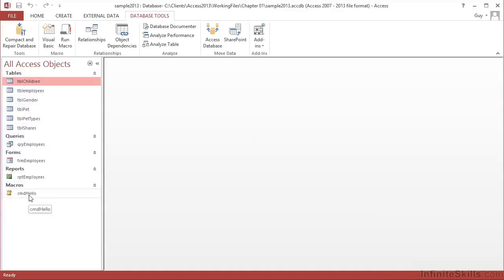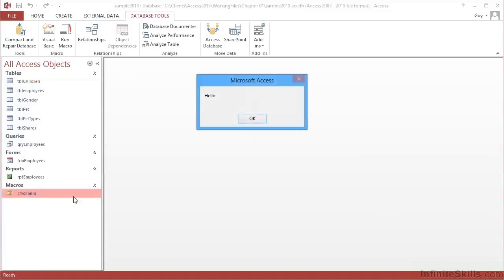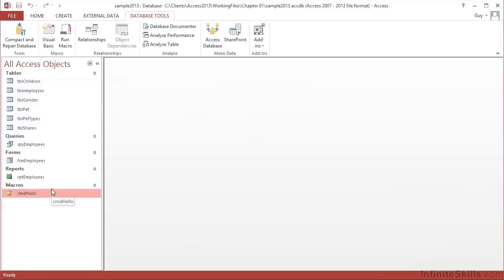So I double click CMD hello. It says hello. Each of the other objects are a bit more useful because they contain our data. So the data is really only contained in the tables. The queries enable us to filter that data. The forms enable us to look at that data in a particular way, perhaps filtered, perhaps styled. And reports allow us to output data from the database that is still stored in the tables, but perhaps by filtering or sorting or grouping.